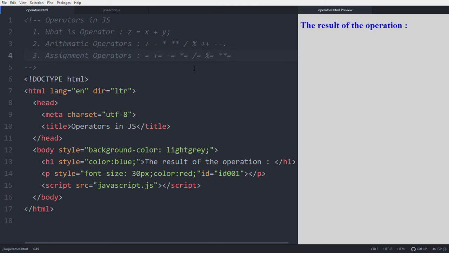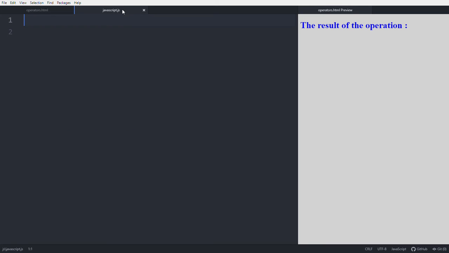See how those are working in JS with the help of HTML file. In this HTML file, we have added the script file with this script source javascript.js. See, javascript.js file is there. We do all those operations in this JS file. Coming to the javascript.js, first we do the arithmetic operations with the arithmetic operators.